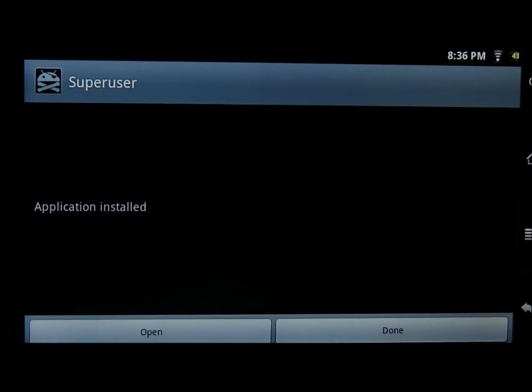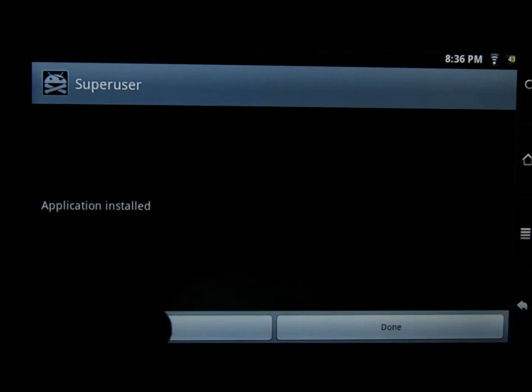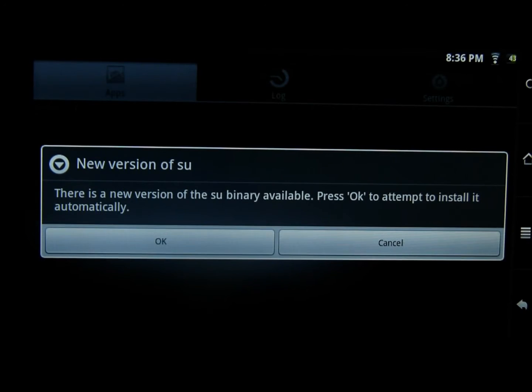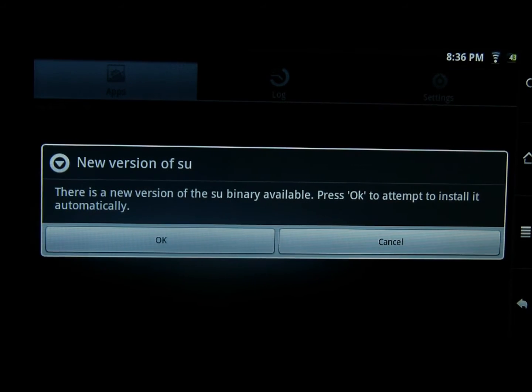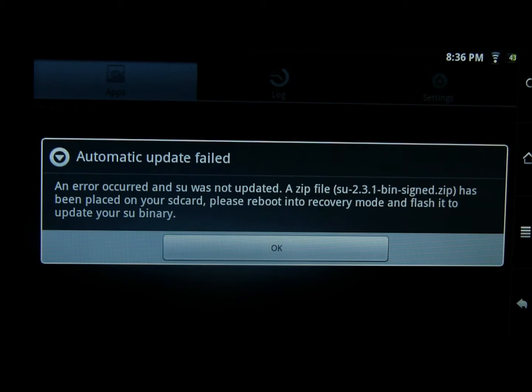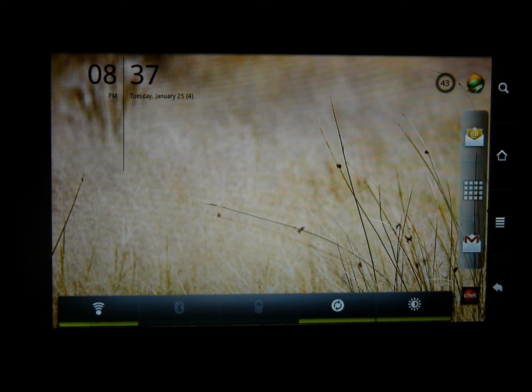Let's back up some. Open. Let's see. All right, I'm going to click OK. Not sure if that's going to be a problem or not. Right now, something's wrong with my autofocus. I apologize for that. Zoom all the way out. Come back in. So right now, I'm assuming it's rooted. I'm not sure if this worked or not.